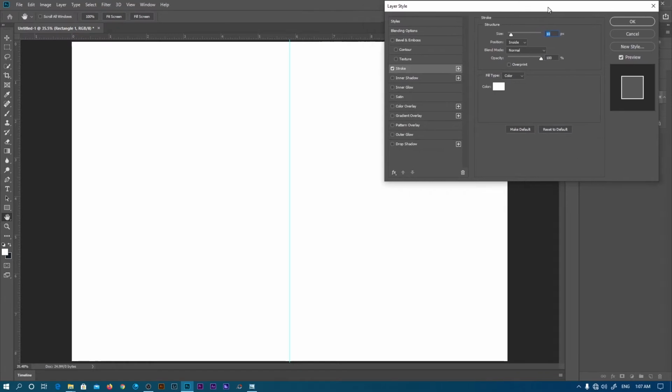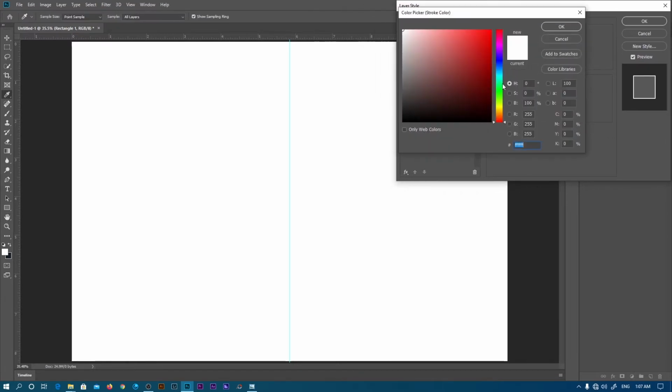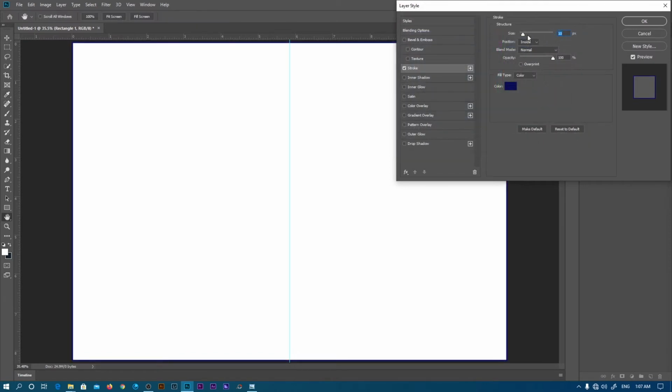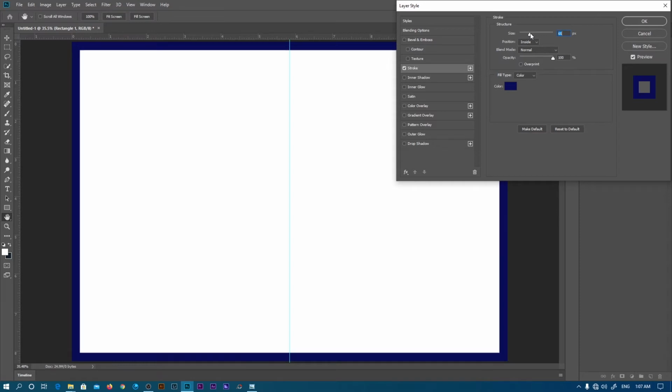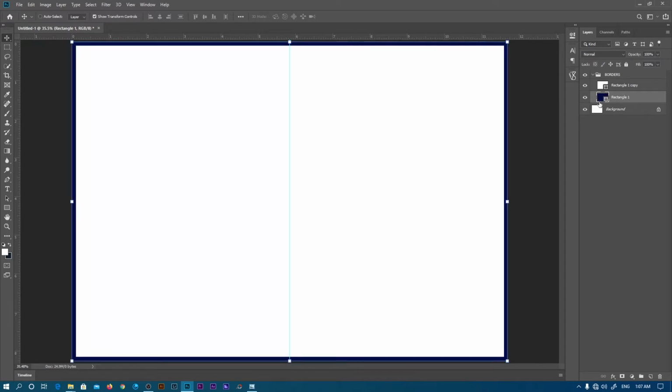Now once the stroke pops up, you can set the position to inside and change the color to whatever color you want, like the blue we just selected, and increase or decrease the size, and you basically have the same thing. But for some reason I prefer having mine this way, so I'll quickly undo by holding down Control and pressing Z several times. I prefer it having this way.